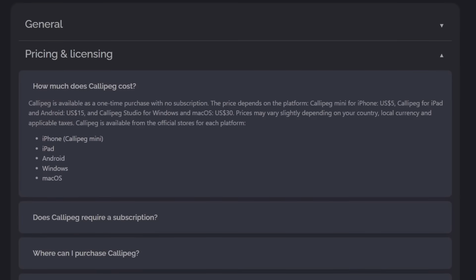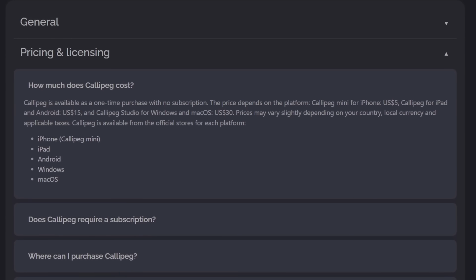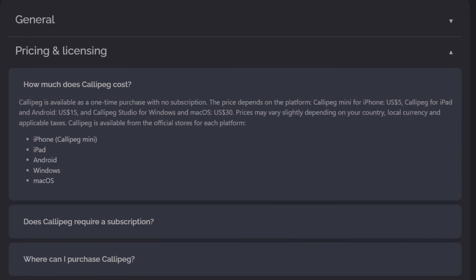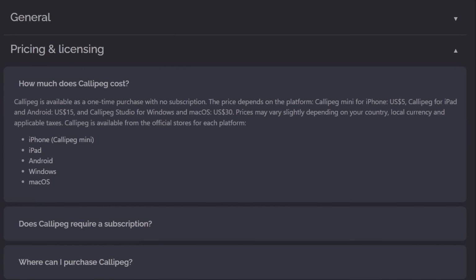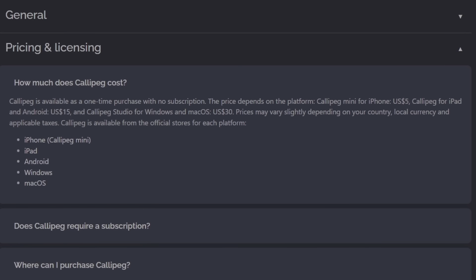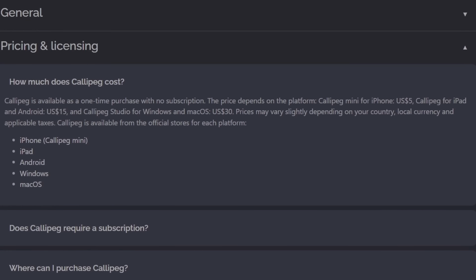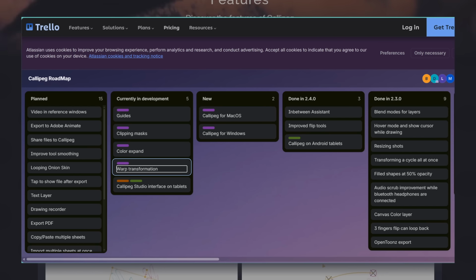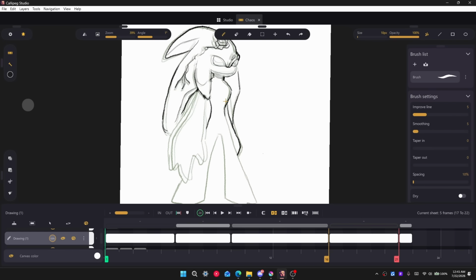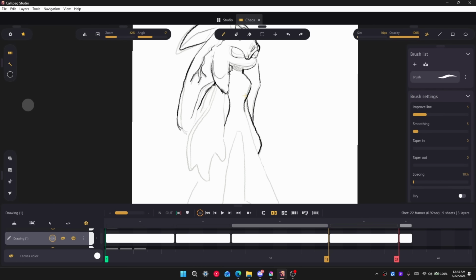Aside from that, you can also get Callipeg on iPad or Android for $15, and you can get Callipeg Studio on Windows or Mac for $30. Now pricing might vary in your country because this is US pricing. So Callipeg's roadmap also confirms some other things like clipping mask, warping, and an improved color fill. I'll link it in the description if you all want to take a look.